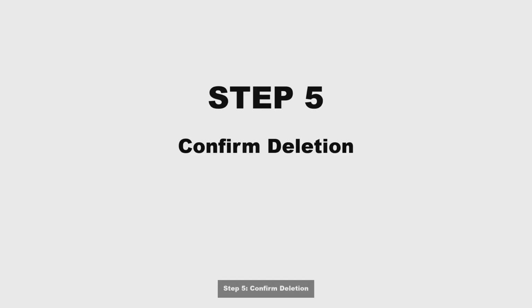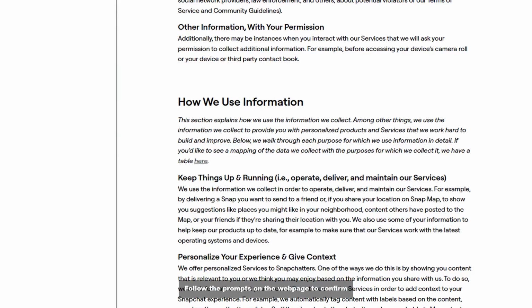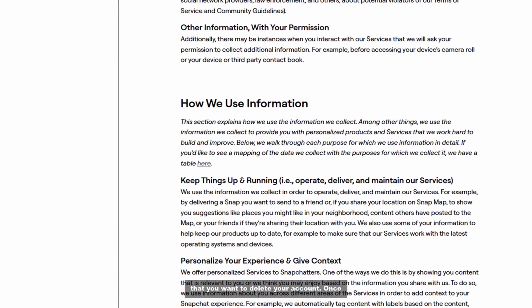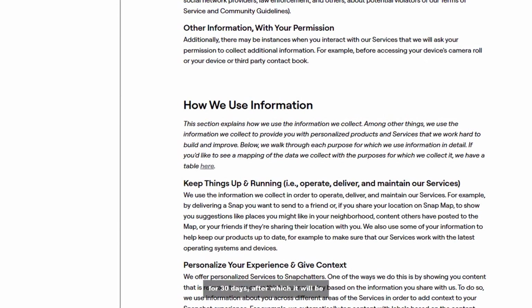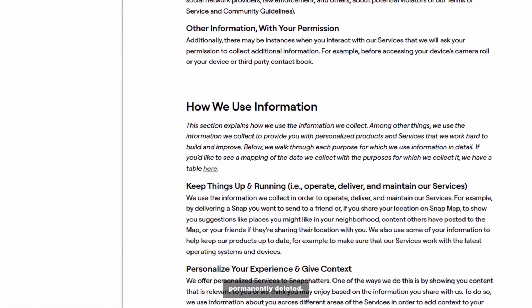Step 5. Confirm deletion. Follow the prompts on the web page to confirm that you want to delete your account. Once confirmed, your account will be deactivated for 30 days, after which it will be permanently deleted.